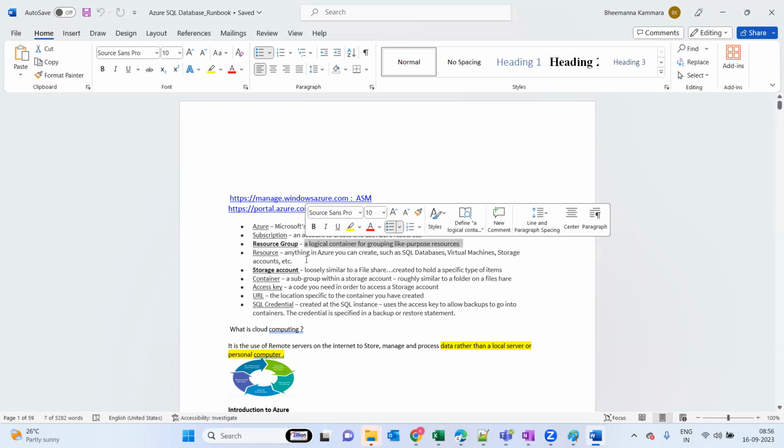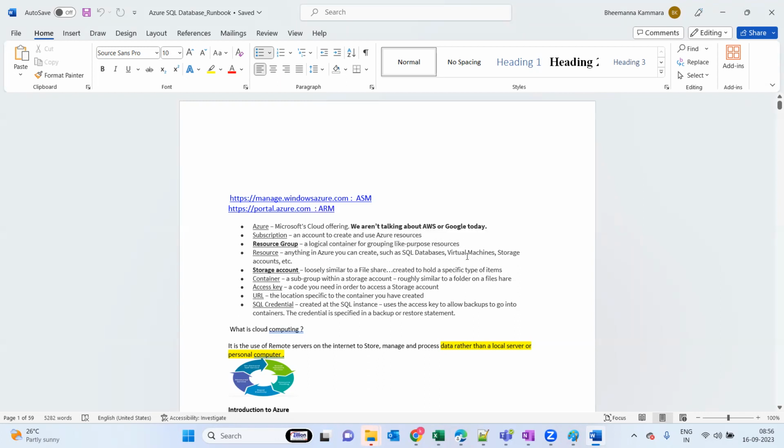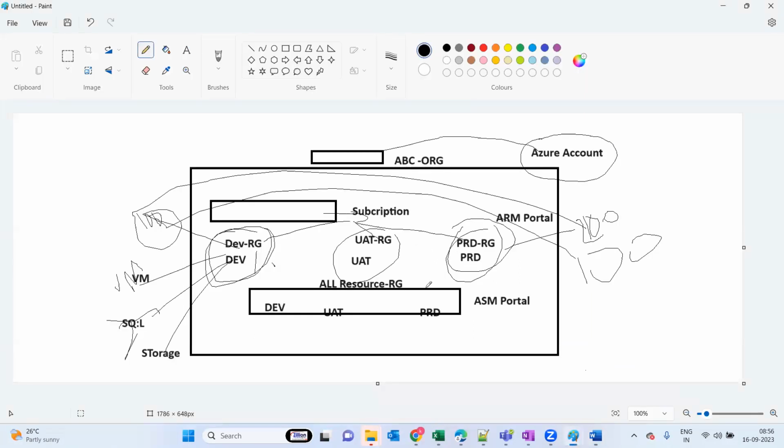So what are the resources here? Anything in Azure that you can provide, such as databases, virtual machines, storage, what I discussed just before. In the earlier days in the ASM portal, all the resources, dev, prod, UAT, were deployed under one resource group only. At that time it was difficult to track the billing and manage the resources. Now, with the resource group concept, it is easy to understand, track and manage the resources in the cloud landscape.